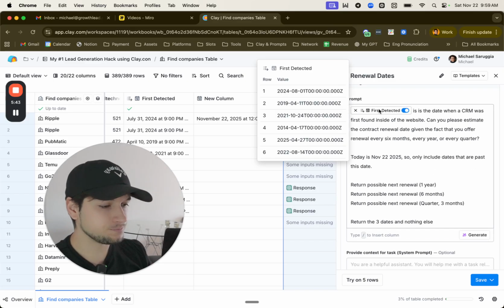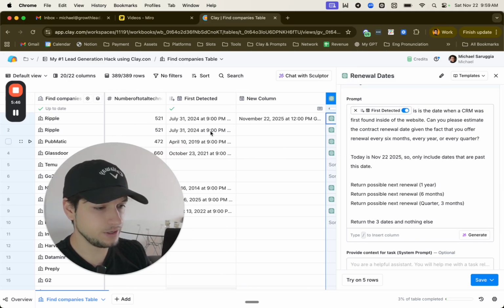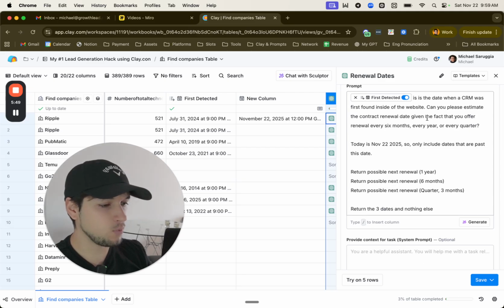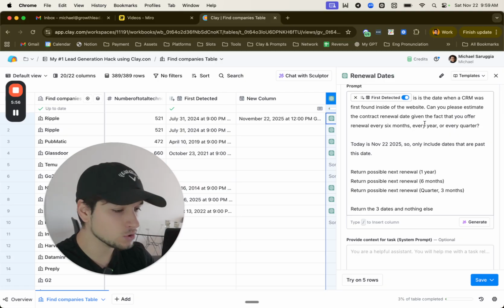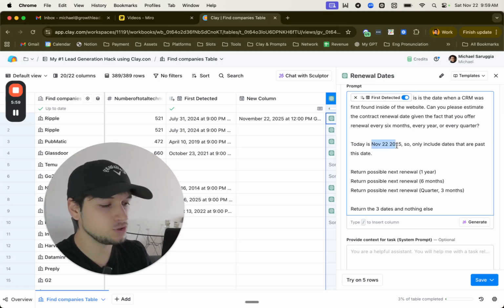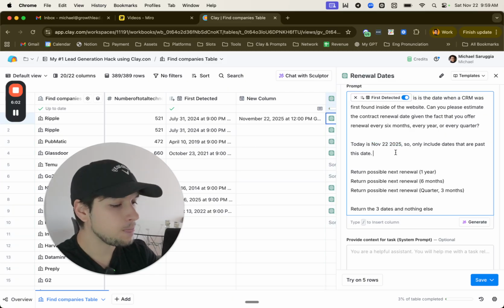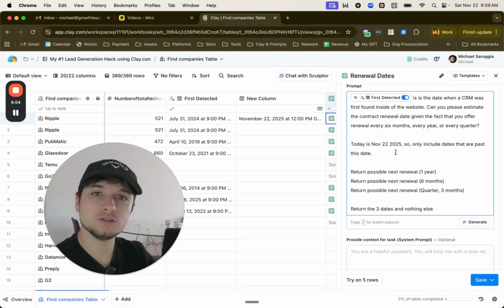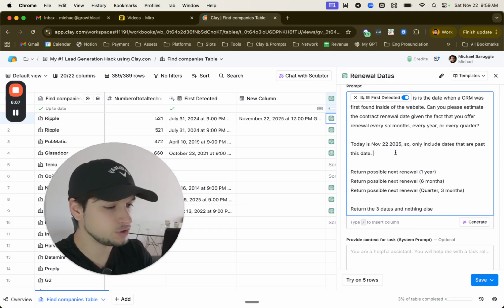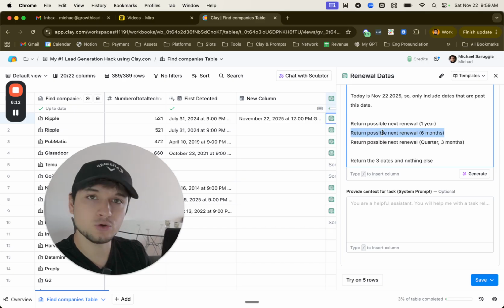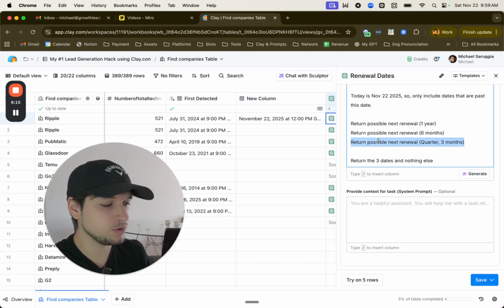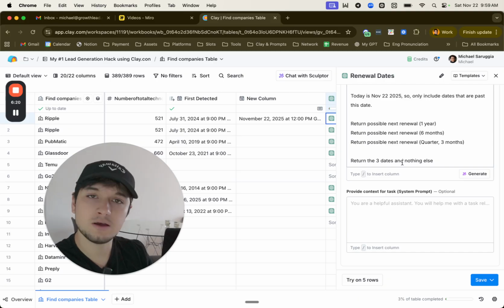First detected, okay, which is this date, is the date when a CRM was first found inside of the website. Can you please estimate the contract renewal date given the fact that you offer renewal every 6 months, every year, and every quarter? Today is, put the date of today, basically. Only include dates that are past this date, so dates in the future. Return the next possible renewal in 1 year, return the next possible renewal in 6 months, return the next possible renewal in 3 months, okay, which is 1 quarter. Return the 3 dates and nothing else.